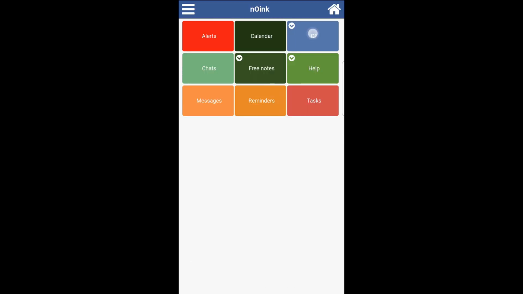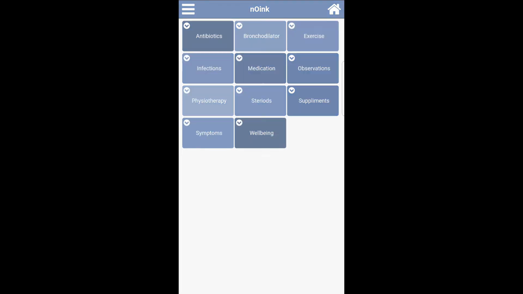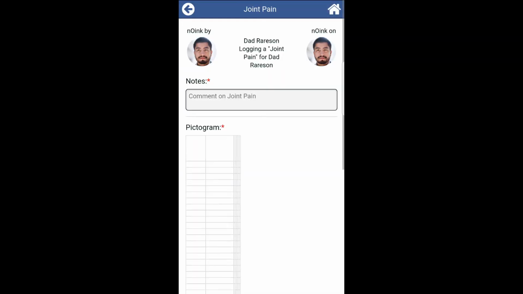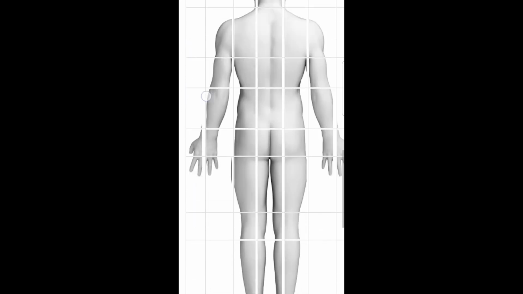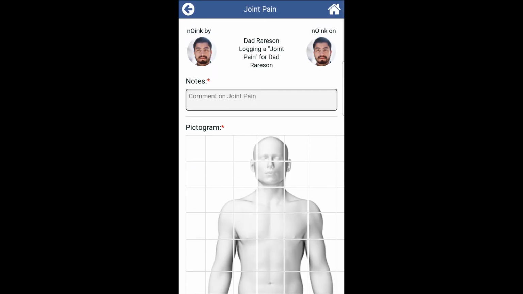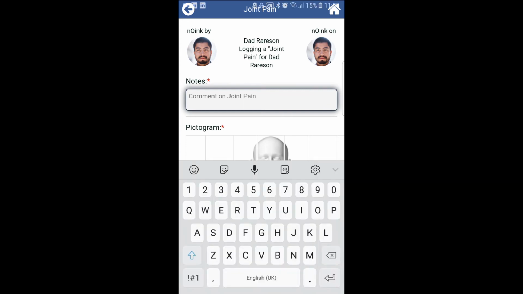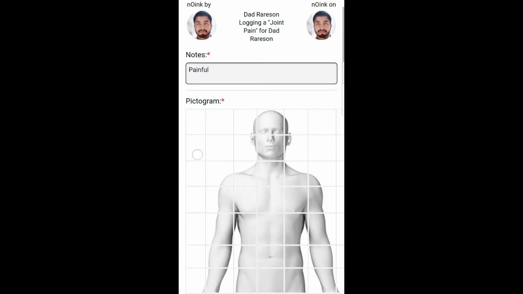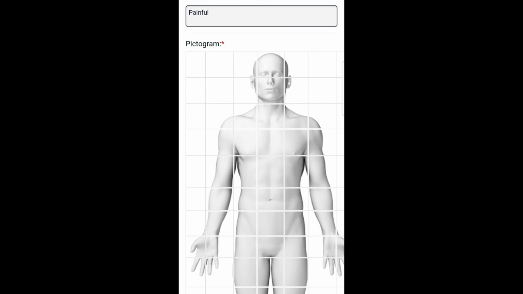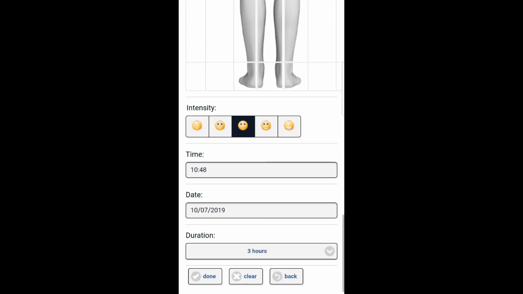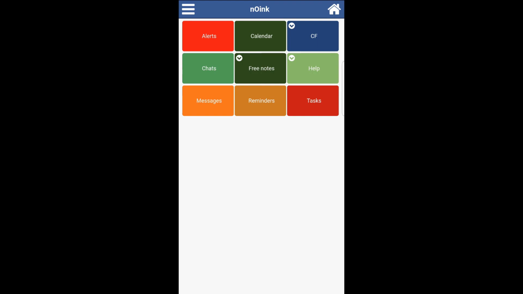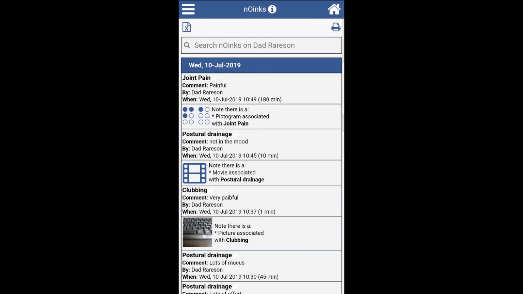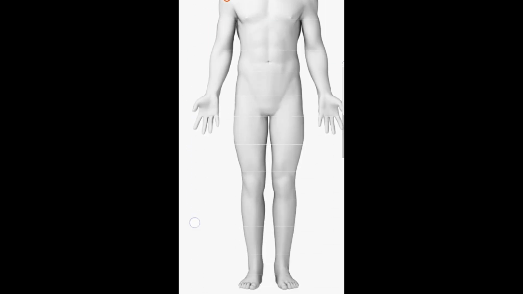You can also log pictograms. So if we go into symptoms, and we go to joint pain, you see there's pictograms where we can indicate particular items. So I will just put in, it was quite painful. And then we select the area of the pictogram we want to highlight just by tapping on the appropriate area. So for example, if I had a pain in my shoulder, and to see the nOink, there is the shoulder pain we have just logged.